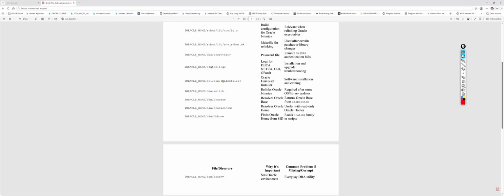Okay, next one is config tools logs. We already saw that whenever you are using DBCA, Net Configuration Assistant, OUI, OPatch, everything, Oracle will log all the installation inside this folder. So if you want to check any errors or issues, you may need to go and check this log file.